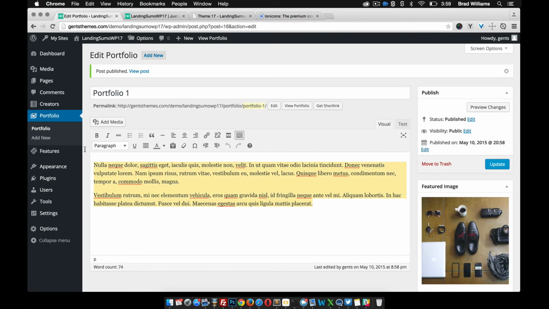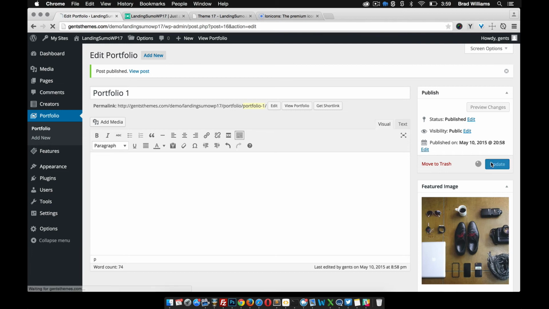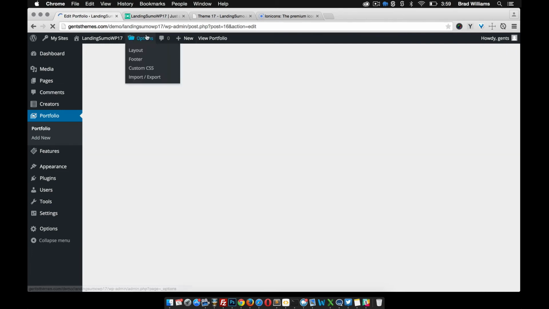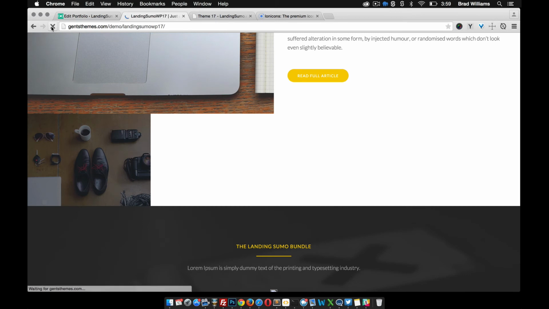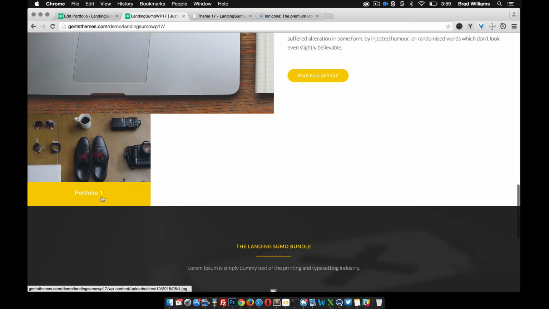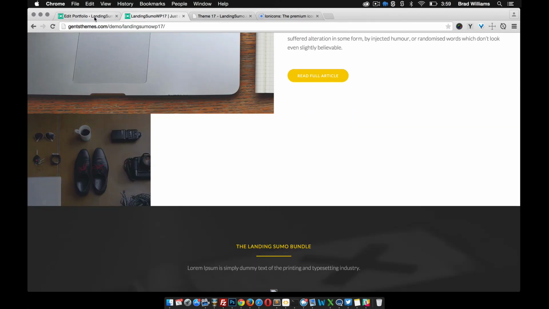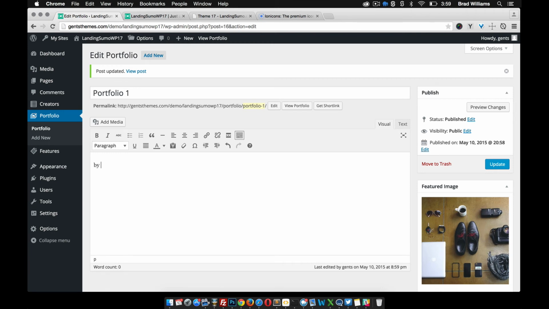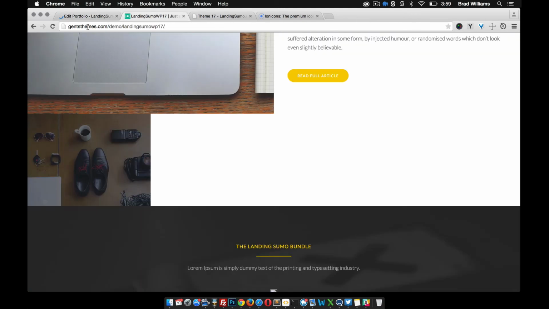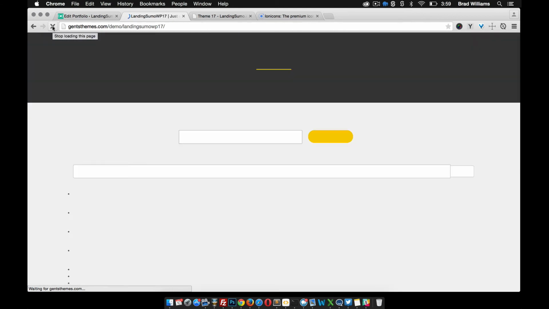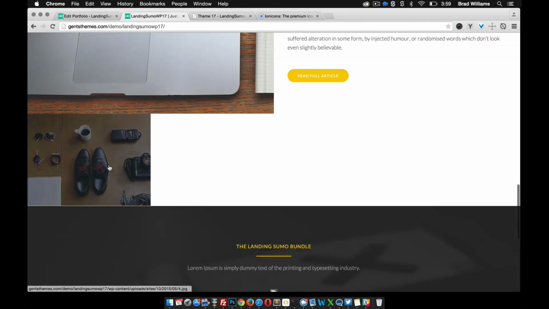So the demo actually doesn't have all this content in here. So if we update that, it just has the title. If you update it, it looks pretty good. And it looks like they put by John Doe or whoever, but you could easily put in content there. Publish it. It'll look similar to the demo. So as you add portfolio items, again, they'll start lining up and looking just like the demo.